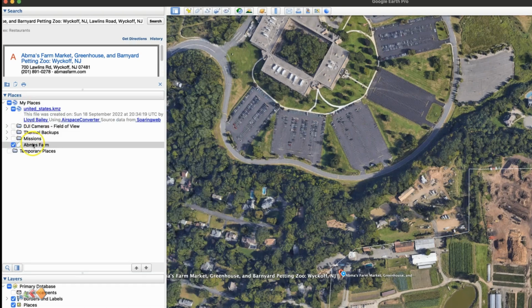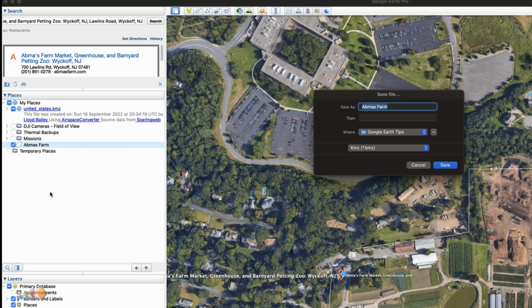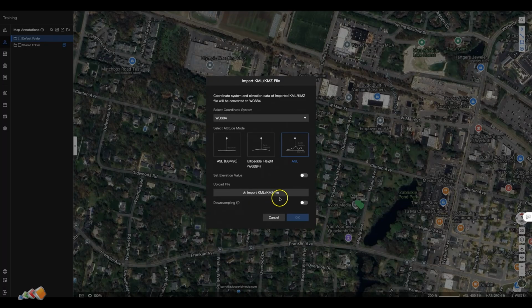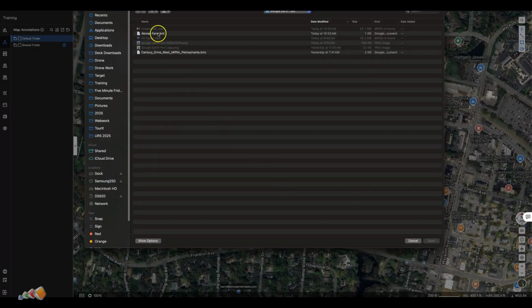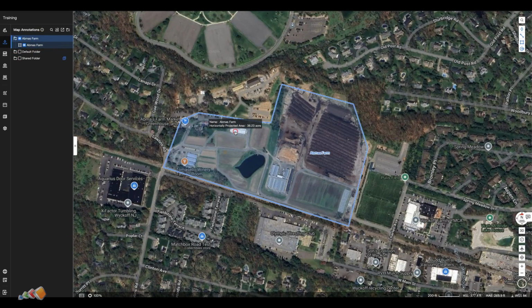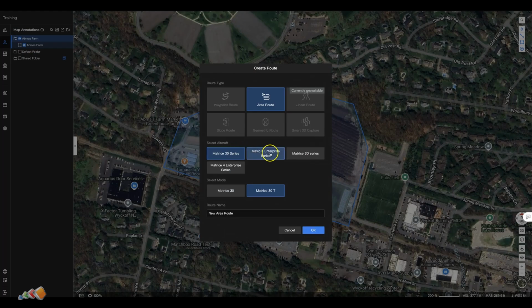Now right click on the polygon you just created and choose Save Place As and save it as a KML file. You can save it as a KMZ file, but I've found that KML files are more widely accepted across software, so I always select that. Now you can import this into the controller using a micro SD card or into FlightHub 2, and if you want more info on how to do that, see the video linked at the top of this screen.